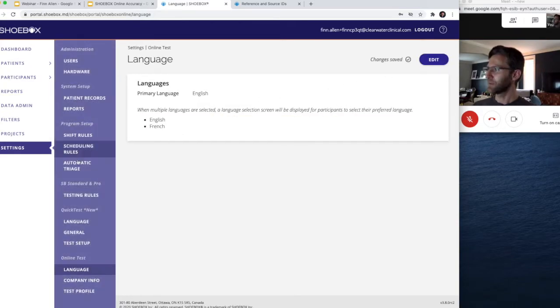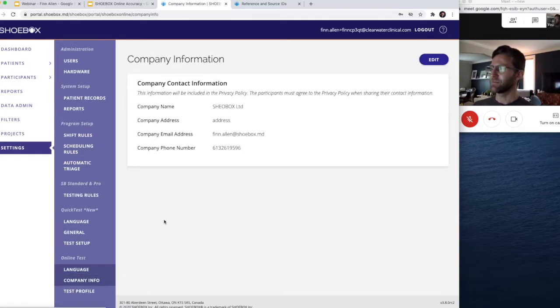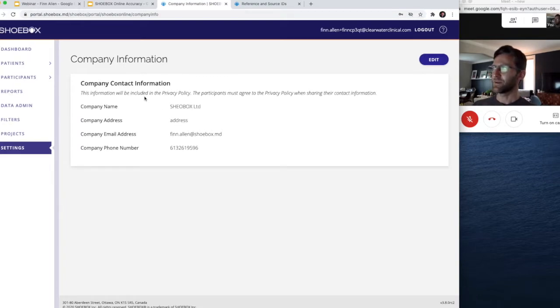And then the final thing would be going into company information. So the company information will be included in a privacy policy. When people enter contact information, you have to explain to them what the privacy policy is and how you would be processing their information.